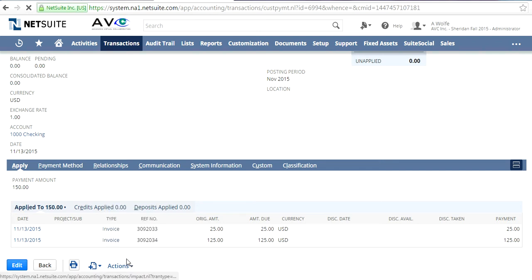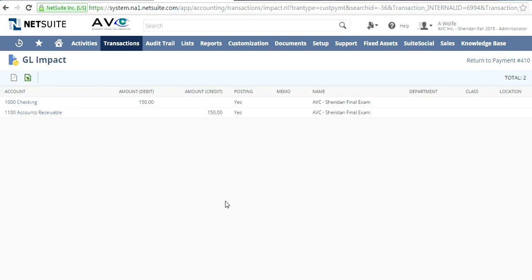We can also take a look at the GL impact. If you want to see exactly how this was going to impact your general ledger, we see that we have a debit to the checking account of $150 and a credit to accounts receivable of $150. So going back to your basic accounting 101, we're accepting a payment, so we're getting cash, so we need to increase that asset account, and the amount that's receivable to us, the accounts receivable balance, we need to decrease it because it's no longer money that we are expecting to receive.